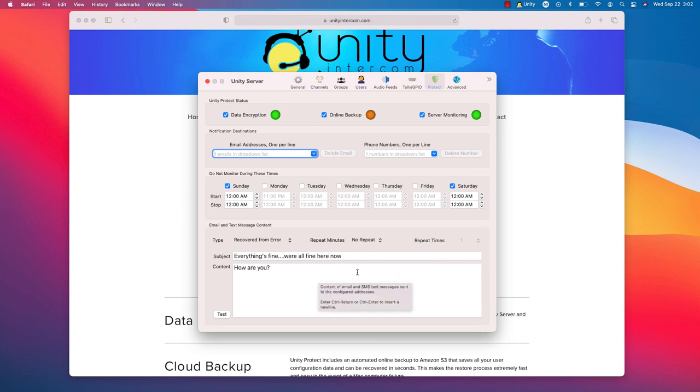How are you? And you can choose whether to repeat that. You can do it every 10 minutes, once an hour, and how many times do you want to repeat it? And there is a limit. It'll do up to 5 times. We'll go back to no repeat here. Personally, I just like the one. So that is the functional side of the Unity Protect page in our Unity server. That's basically how everything works here.